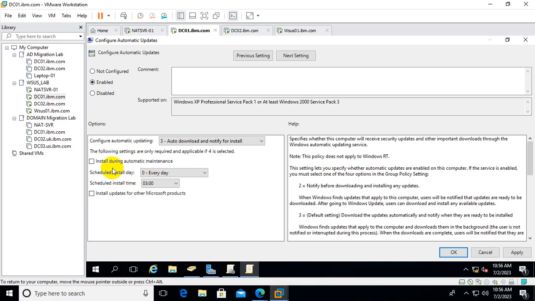Next is install during automatic maintenance. If you have a choice that the patch should be downloaded and installed after, if you select option 4 now, the other 4 options will be activated. Now you have options. You can do every day or weekend as per your choice. You can schedule install and download, but generally all the corporate MNCs are off on Saturday and Sunday, so these are very good days for patching, and they even do patching on these days.